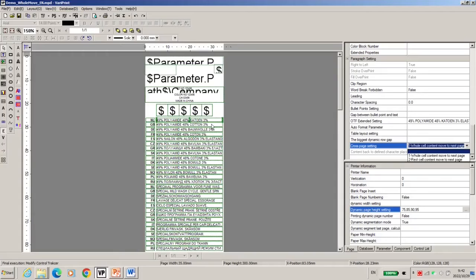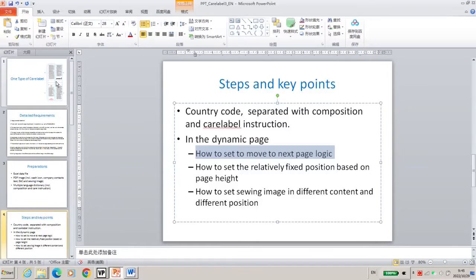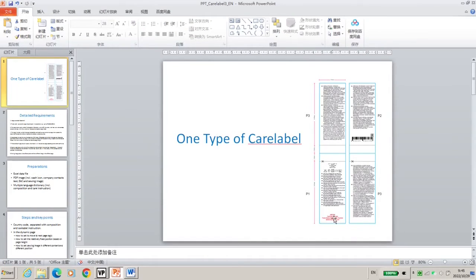For example, here is a five-line cell. There are two lines on the first page, and there's no more space. The remaining three lines will move to the next page. It can save material. Next, I will tell you how to design this element.